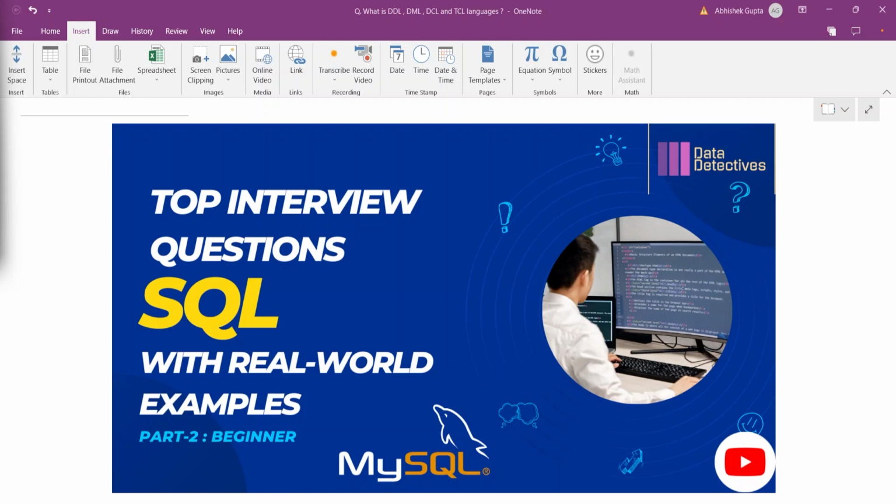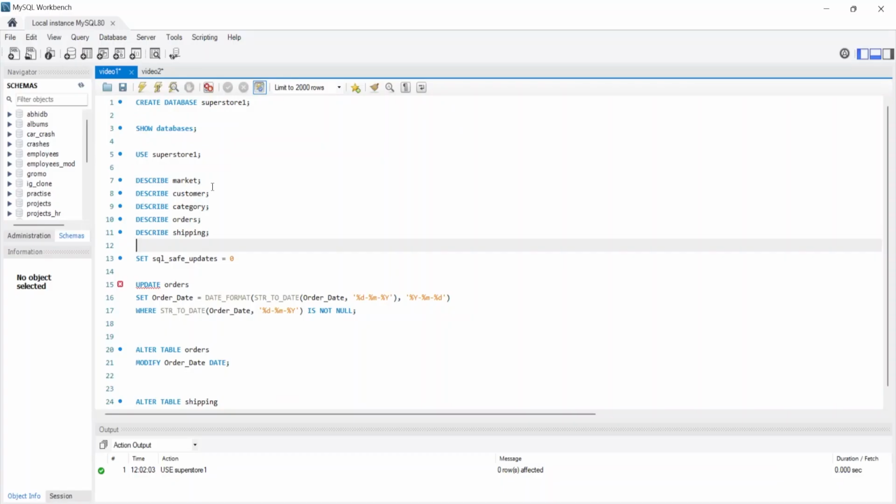For the purpose of this interview question series, I have imported a Superstore database that consists of 5 tables. First of all, I have created a database which is named Superstore 1. Then we have used the Superstore 1 database and imported 5 tables. That is, one is the market table, then we have the customer table, then the category table, then the orders table, then the shipping table. Also, we have pre-processed and cleaned our data so as to use this database for our scenario based interview questions.